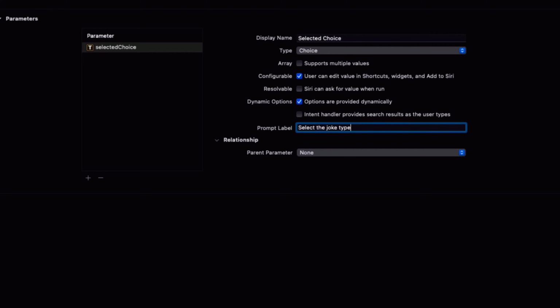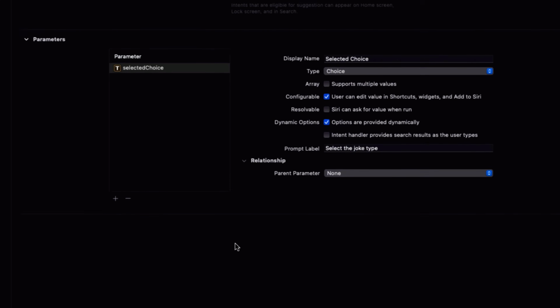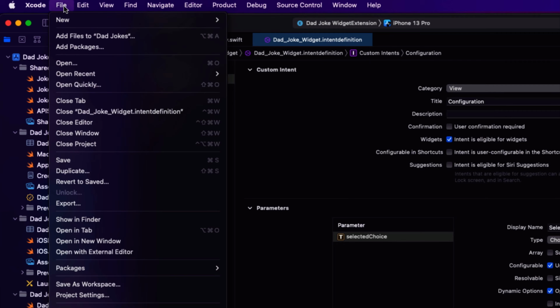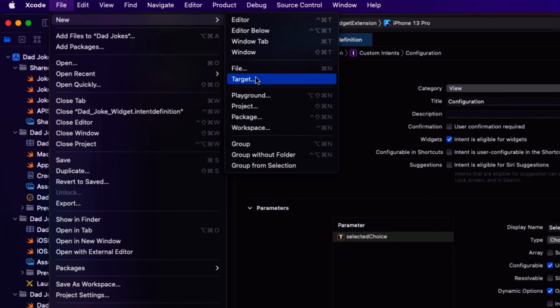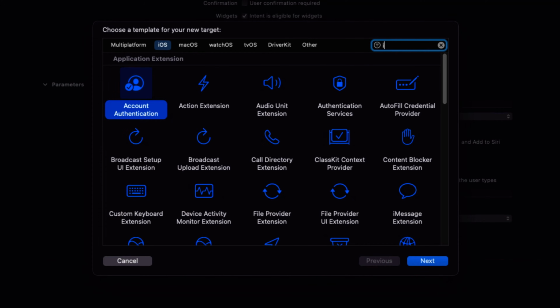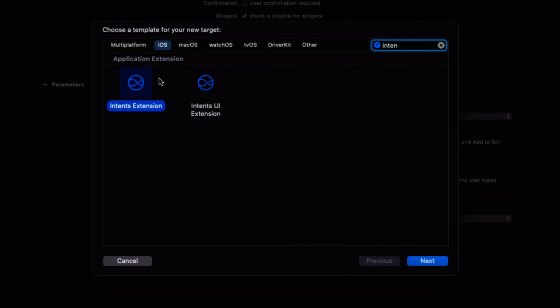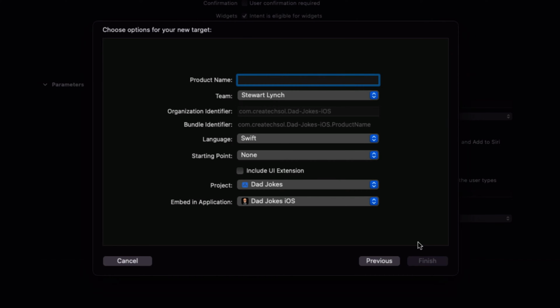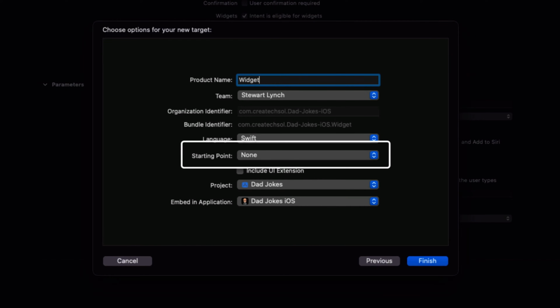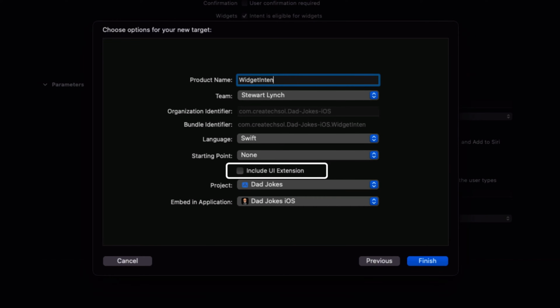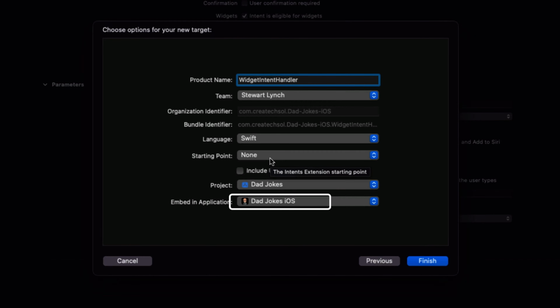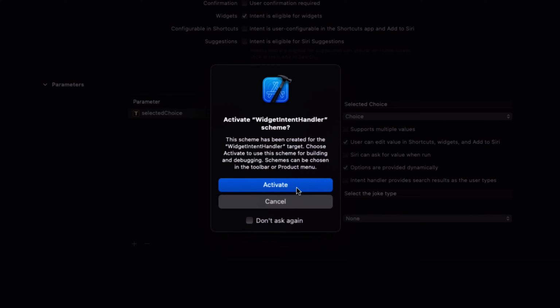Now we need to create an intent handler extension. So from the File menu, choose New, Target, and then search for and select Intents Extension and click on Next. The starting point will be None, and do not include UI extension. Make sure it's embedded in the Dad Jokes iOS application, and then activate it.